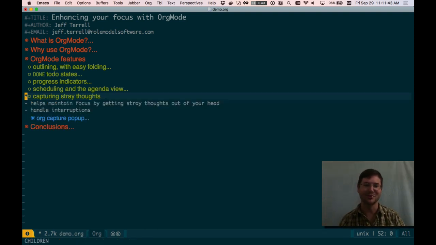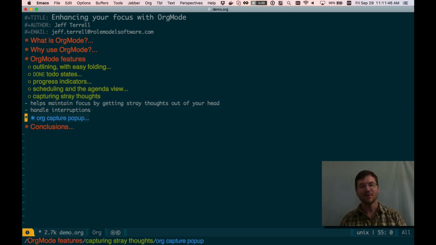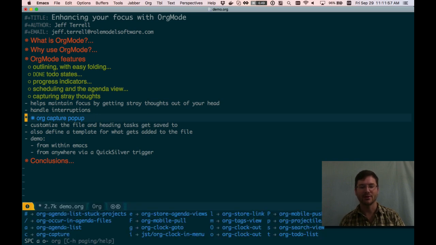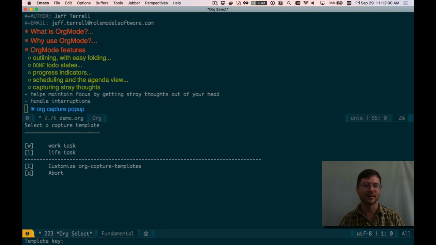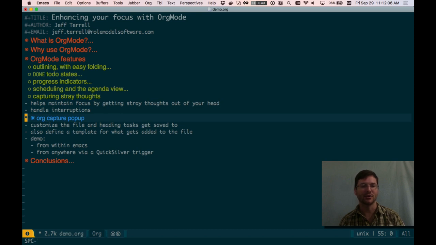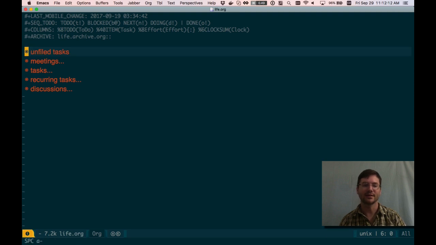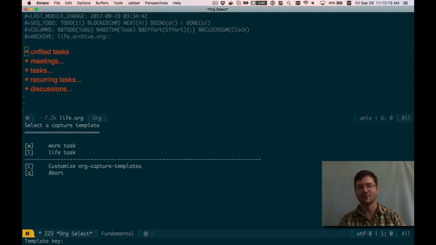And sure enough, you can do that with Org Mode. So what I do for that, there's some customization that I've done for my own usage of Org Mode. If I say app org capture, this is a built-in thing for Spacemacs, I can capture a work task or a life task. I'm actually going to cancel this and show you my life.org file. I have a header up here at the very top that says unfiled tasks. And if I capture a life task, this is just the menu that I have, and this is part of the customization that I've done. The menu is standard, but the specific items I've customized.